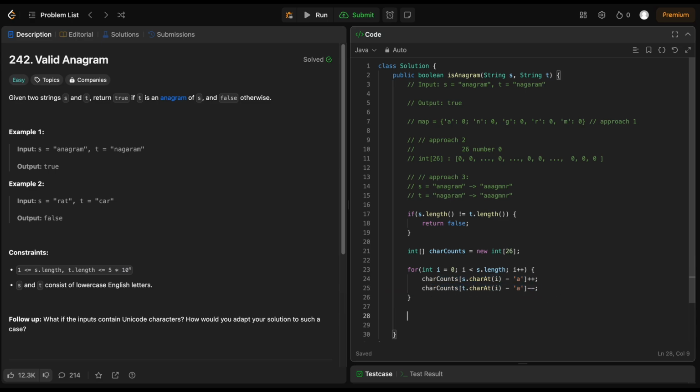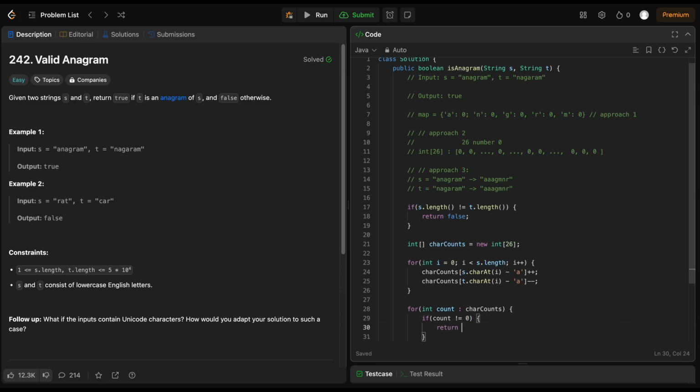The last part in here is we can do a for loop through the array. If every number in the array here is 0, then we know that it is an anagram. But if even one of them is not 0, then we know that it is not an anagram. So in here, we will check for it. If one of the counts in the character count is not 0, then we know that we need to return false.